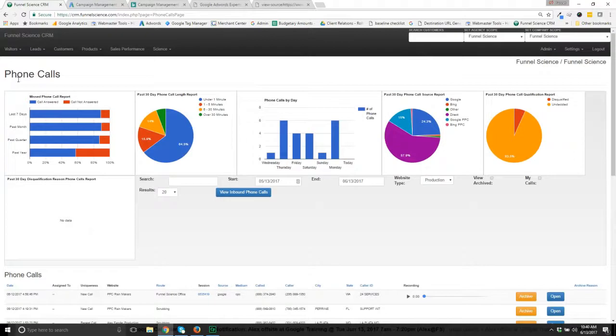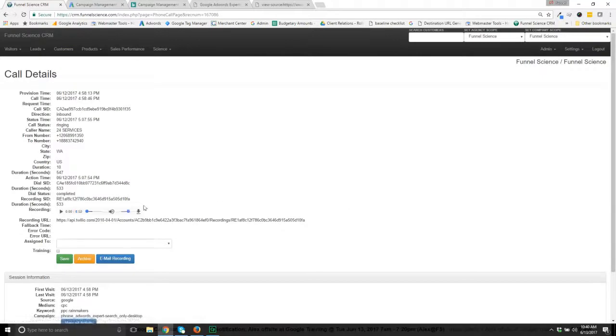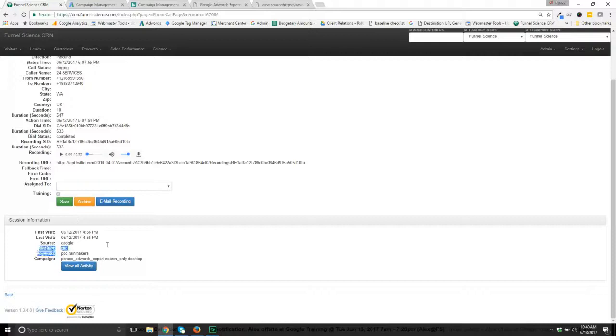In Funnel Science, we don't track phone calls as leads until they've been qualified from a sales rep. So here's a lead that came in yesterday, and it says that it came in from Google and that it says CPC. So that's one of our campaigns. If I open it up real quick, here's all of the caller ID data. And this is the keyword that somebody typed into Google, and this is the campaign that they got matched up to.